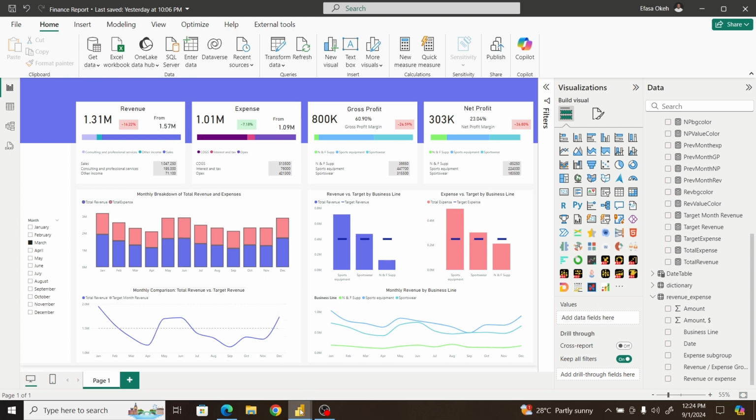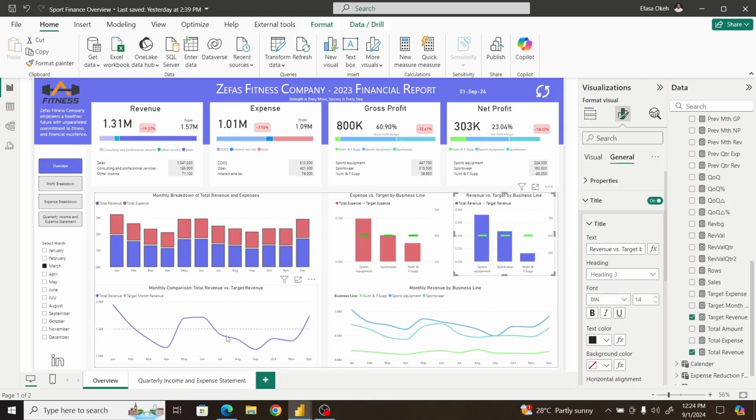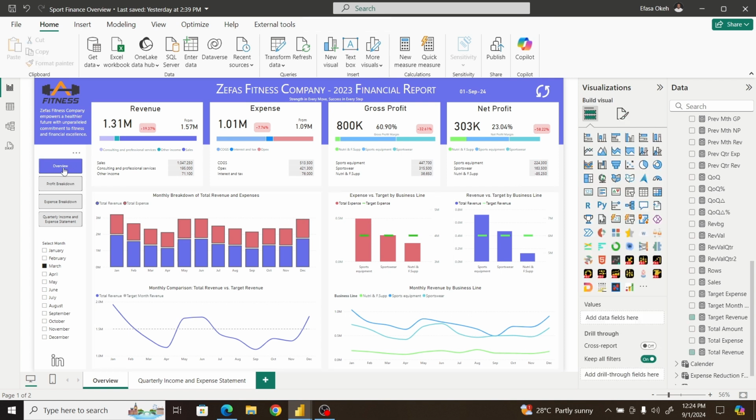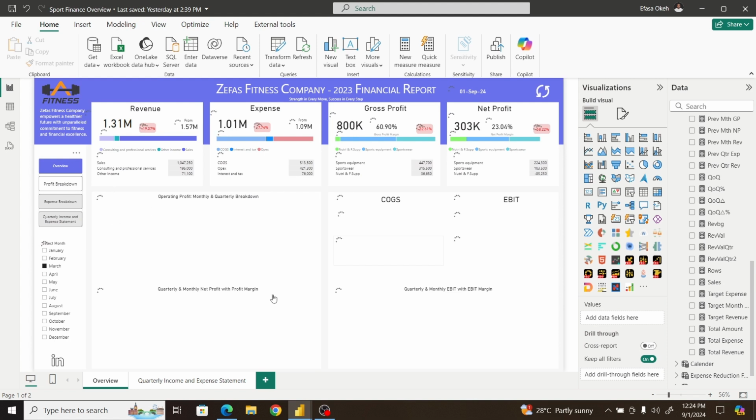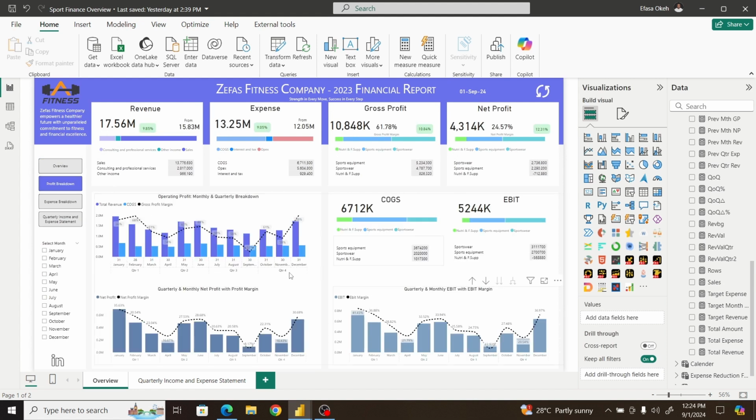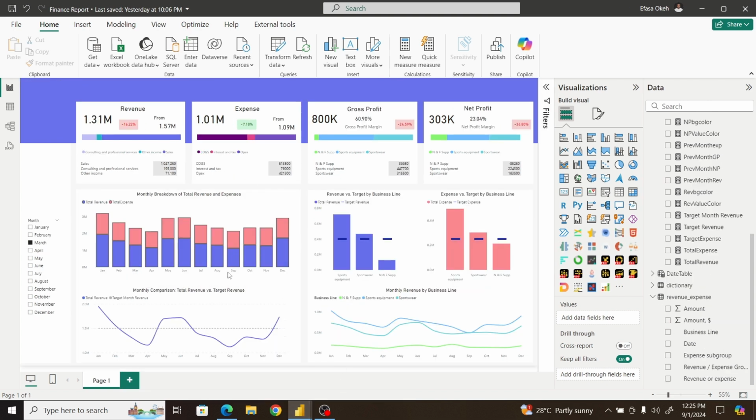Now, if we navigate to the report we have here, you can see that this is the overview page. But when you come to the profit breakdown, everything down here changes. The charts change, which means we now need to focus on creating the visuals for the profit breakdown. This is what we're focused on now. So I'll come back to the report. We can't create those visuals for the profit breakdown on top of what we already have here.